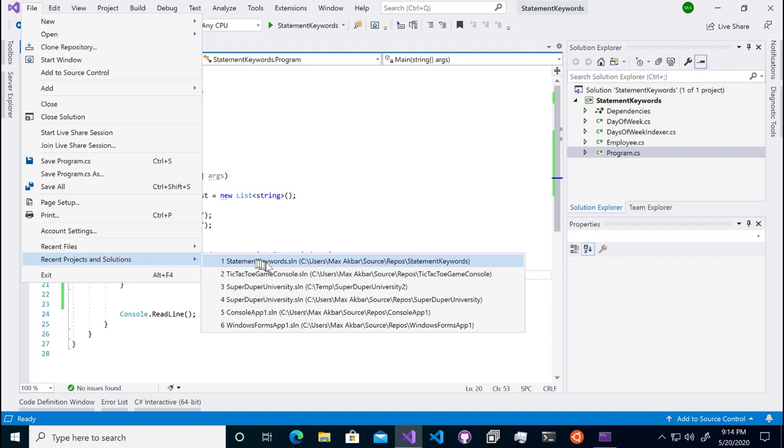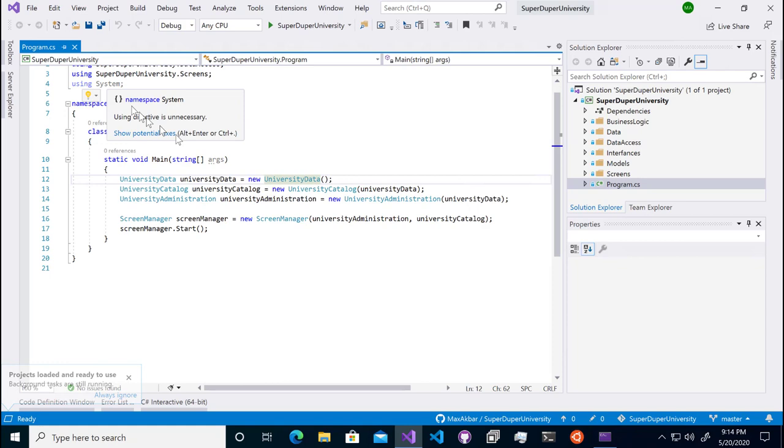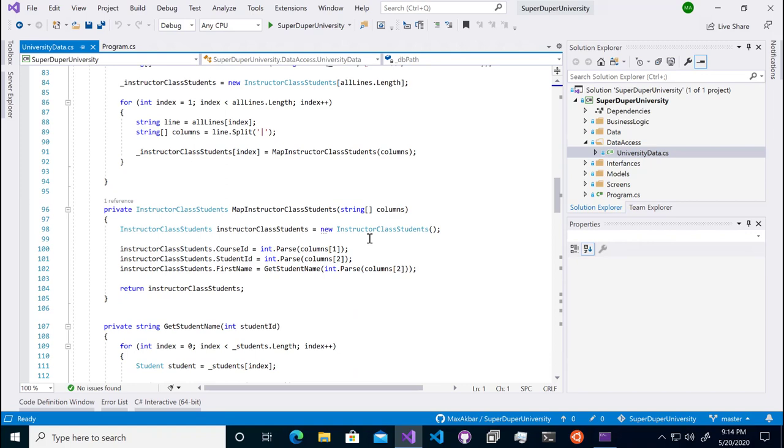Let's revisit our previous application and use the generic list. We will update both instructor and student. We need to fix this so that we don't have to recreate the array every time we need to add one value.